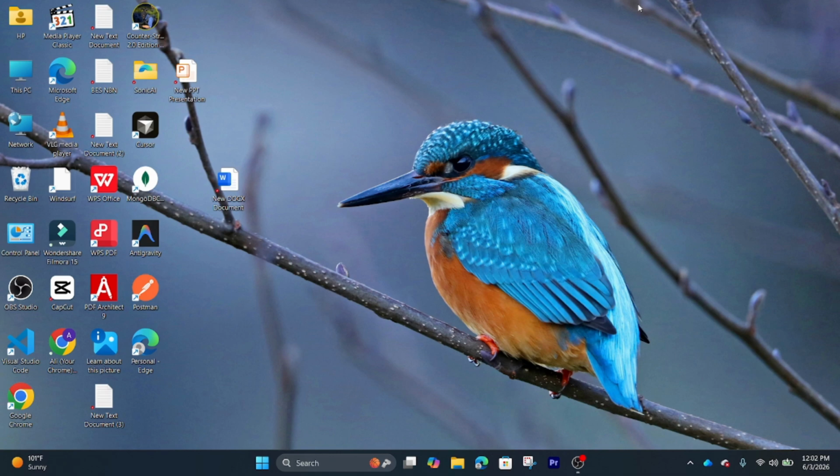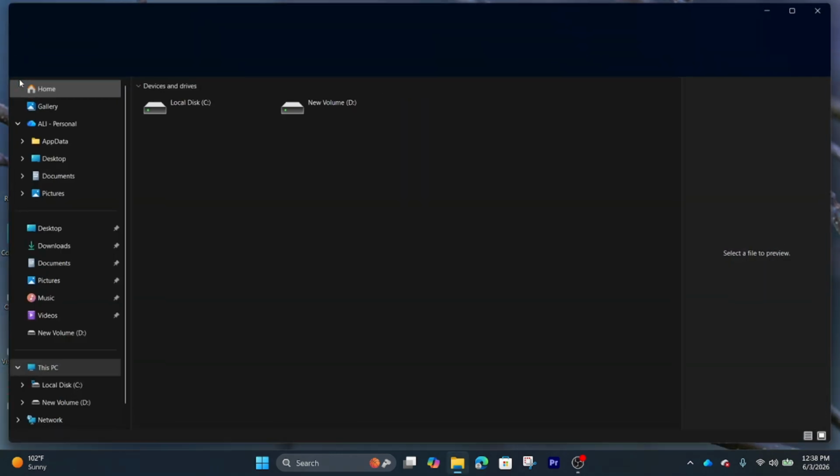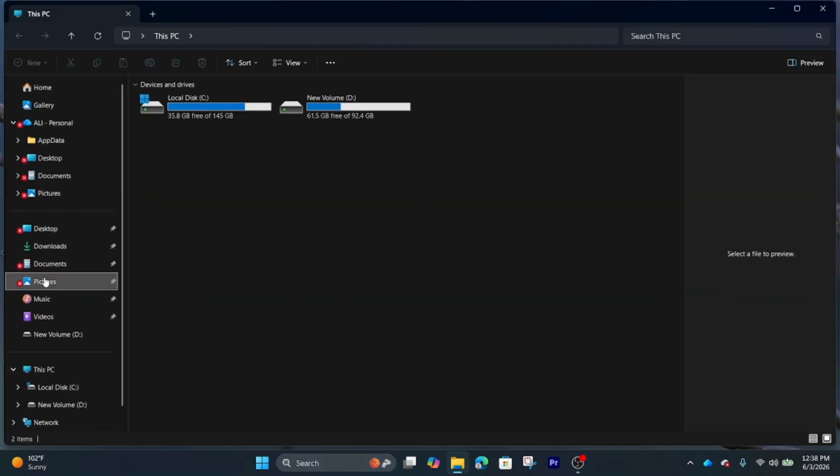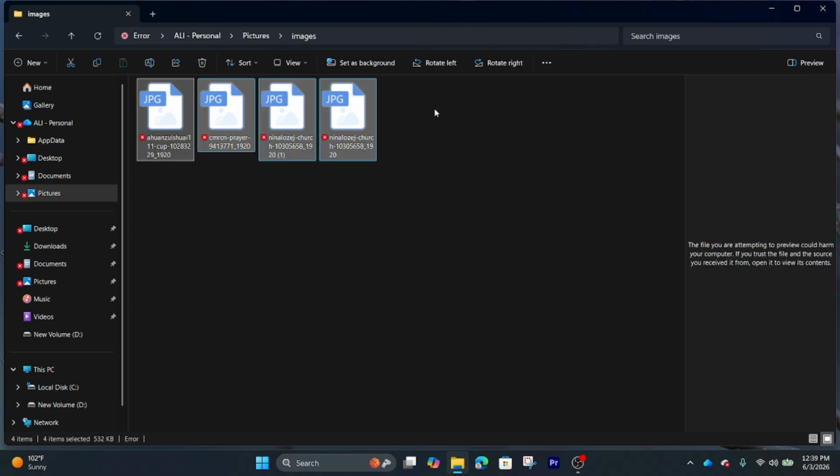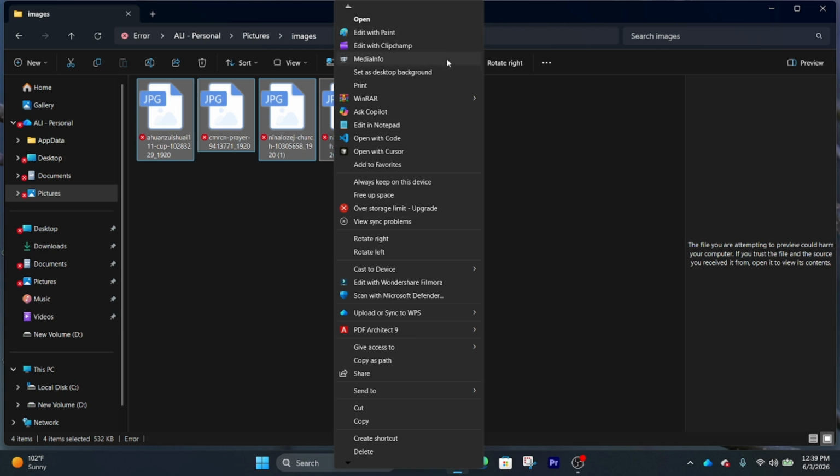So, let's get started. First, open this PC and go to the Pictures folder from the left sidebar. Now select the images that you want to convert into a PDF file. After selecting the images, right-click on them and choose the Print option from the menu.